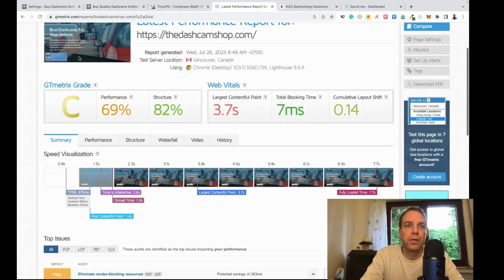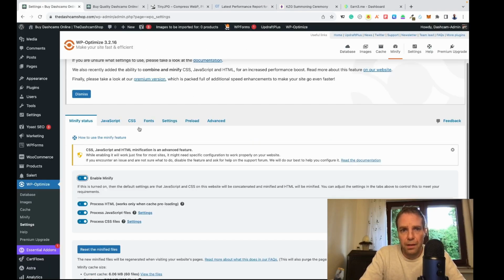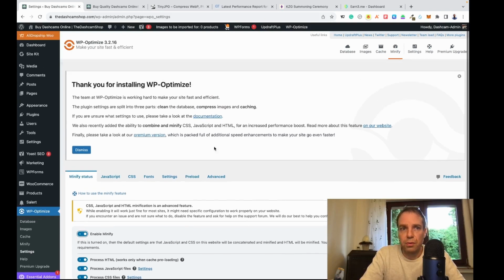And also, it's very important that you are using a very good caching plugin. So I have the best experience with WP Optimize.